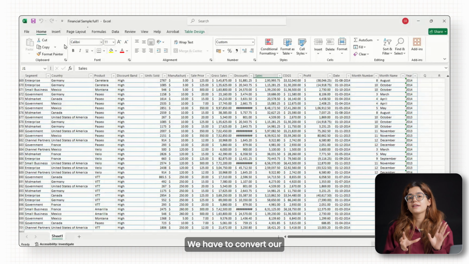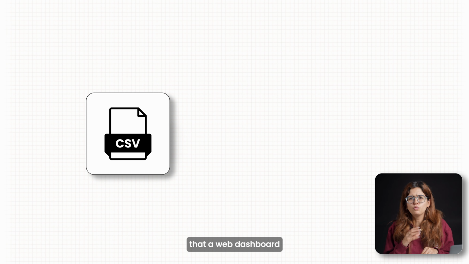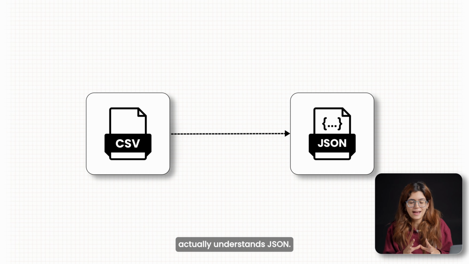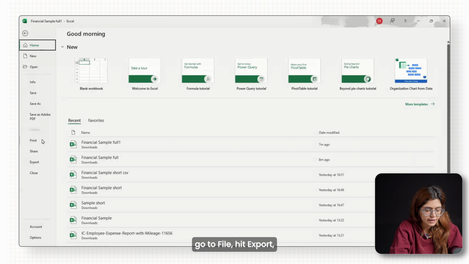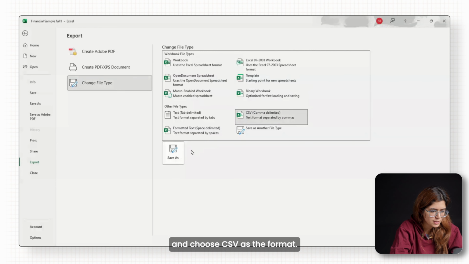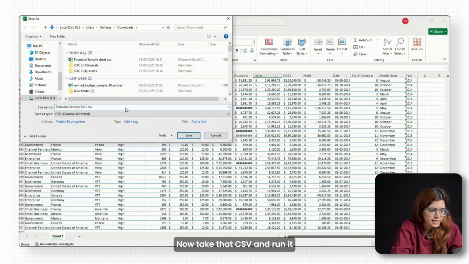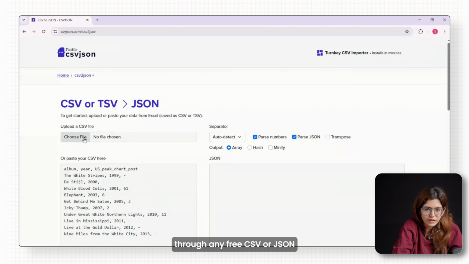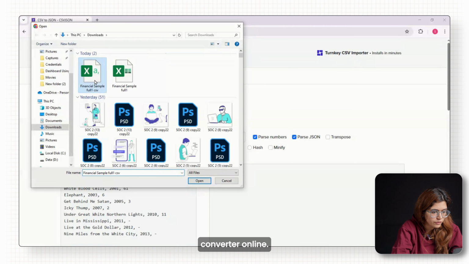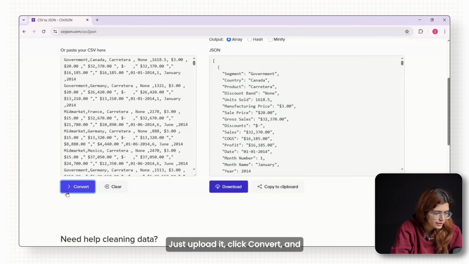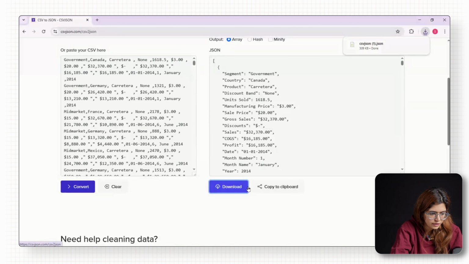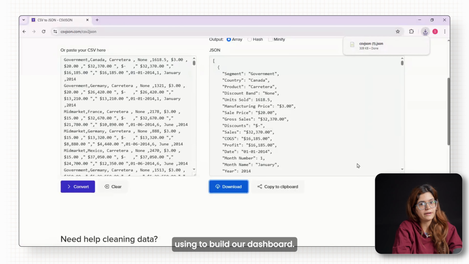We have to convert our spreadsheet into a format that a web dashboard actually understands, JSON. So open your Excel file, go to File, hit Export, and choose CSV as the format. Now take that CSV and run it through any free CSV to JSON converter online. Just upload it, click Convert, and download the .json file. That's the file we'll be using to build our dashboard.